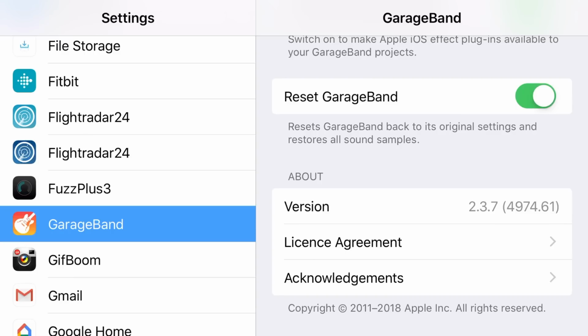Now, this won't delete your files. This won't remove anything. It will remove some of your custom sounds and any custom settings you have in there. So if you've customized a whole bunch of sounds, you may need to copy those back across from another project or from another device. But for the most part, it's going to leave things intact.